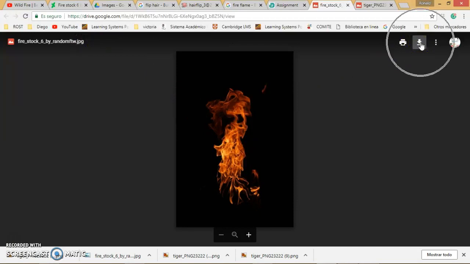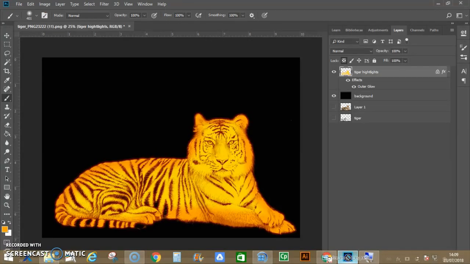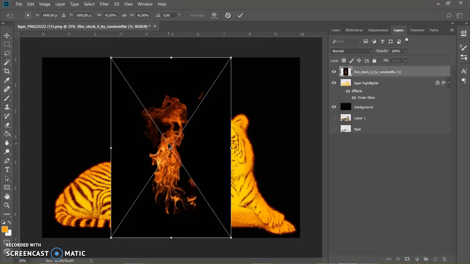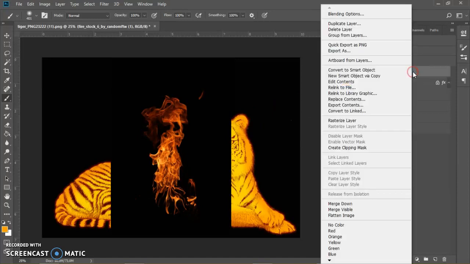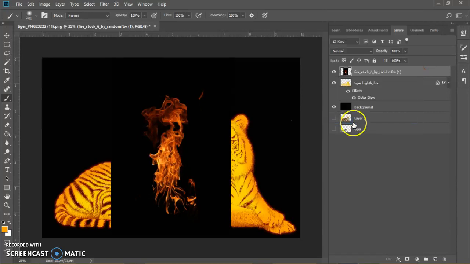Let's go to the download button and click it. Download starts, and when the download is completed, we select it, drag it over the taskbar until we see our application Photoshop. Let's move it to the center and drop it. Press Enter to accept the image. Right-click the layer and let's rasterize so we can start working with it.